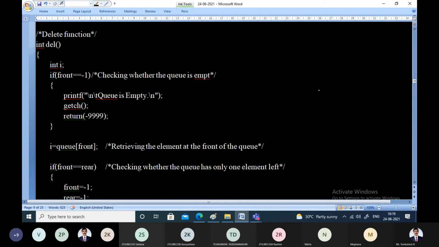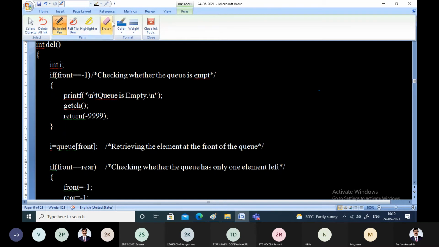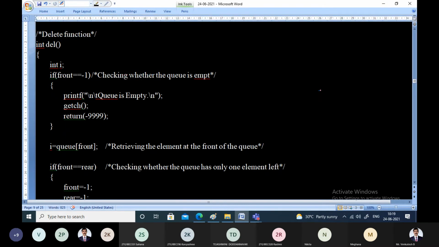So let us implement the delete function. Let us see how the delete function works. This is the present circular queue that we have.